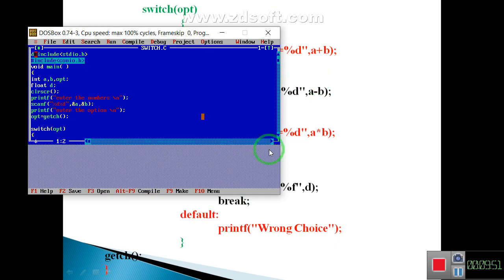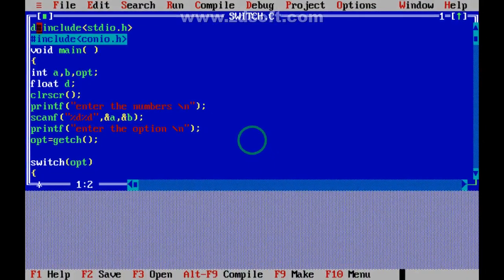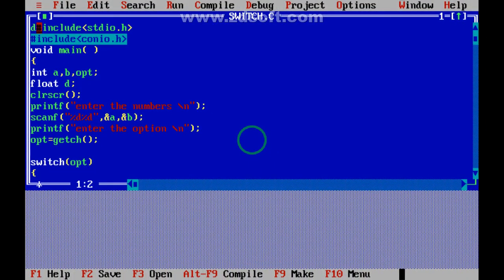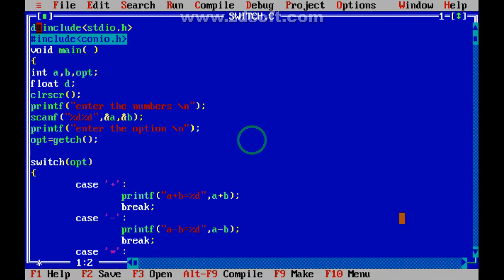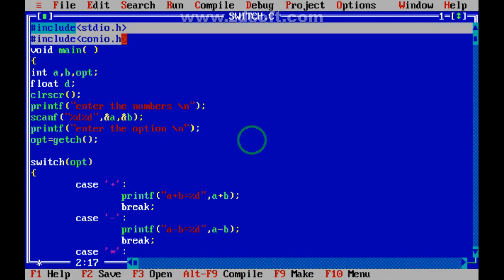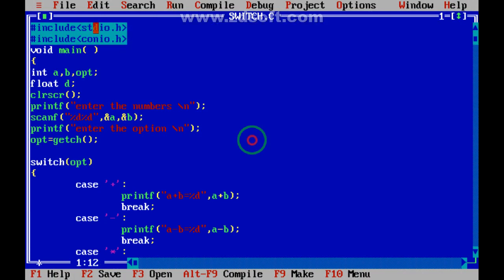Okay, so press F5 to maximize the screen. F5 to maximize the screen. I already typed it and compiled it, and I cleared all the errors. So initially, two header files: stdio.h supports all the IO statements, and conio.h supports the clear screen statement.